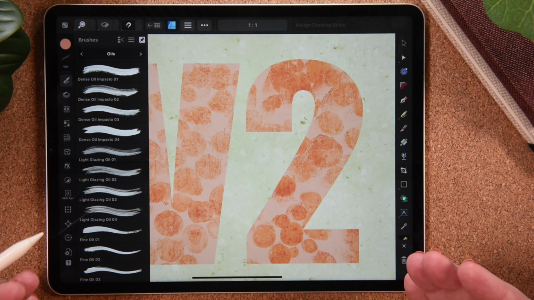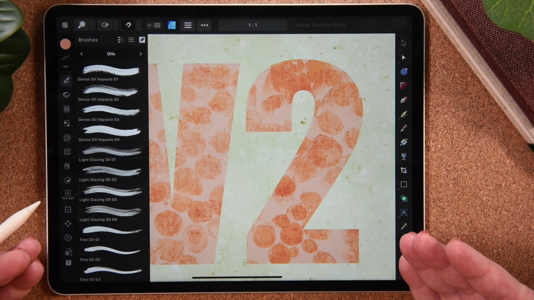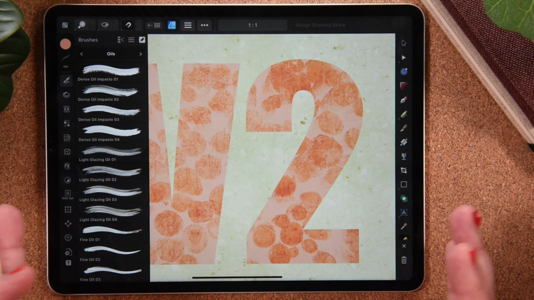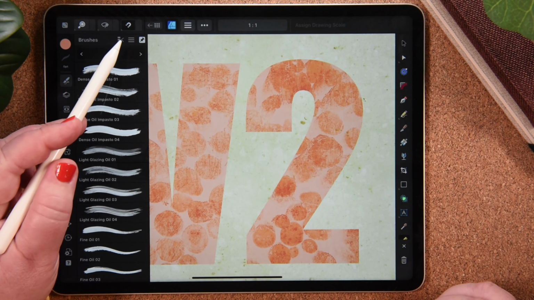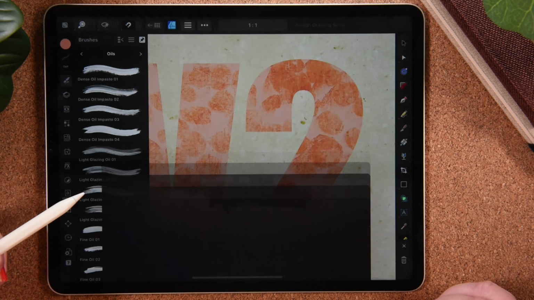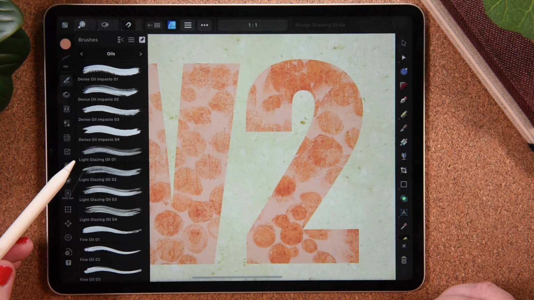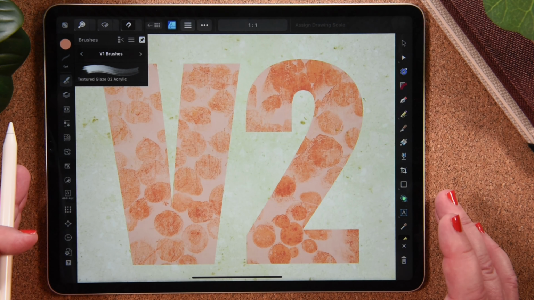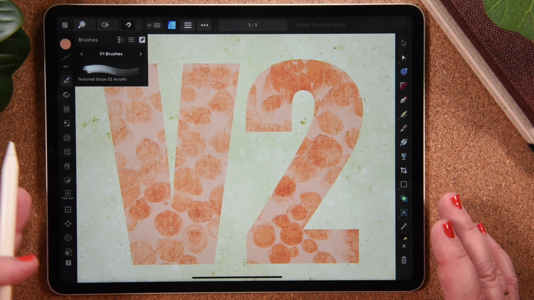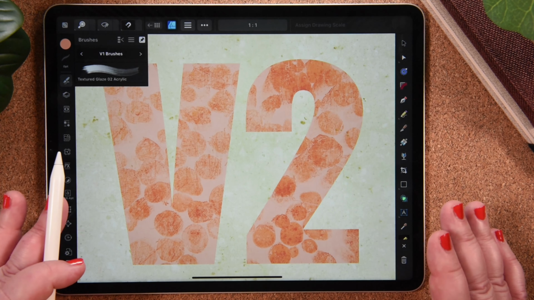So I'm back in version 2, and I'm going to import that new category, and I'll handle it the same way as importing any brush set at this point. I'll go to the burger menu, choose Import Brushes, find the file, and load it. Now I have my new version 1 brushes category, and I can access and use any of my favorite brushes from version 1 and version 2.